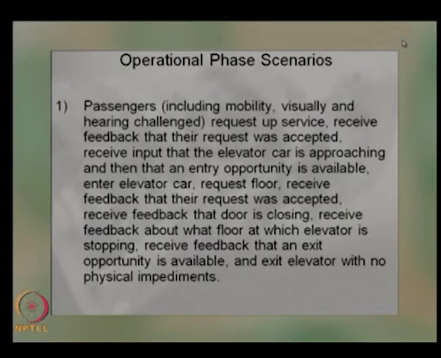As we know, the operational phase scenarios are the first step in identifying the requirements. So, we have different scenarios. One of the scenarios we already discussed is how the passengers use the system. So, we clearly write down the steps involved in using the system by a user, say a passenger.